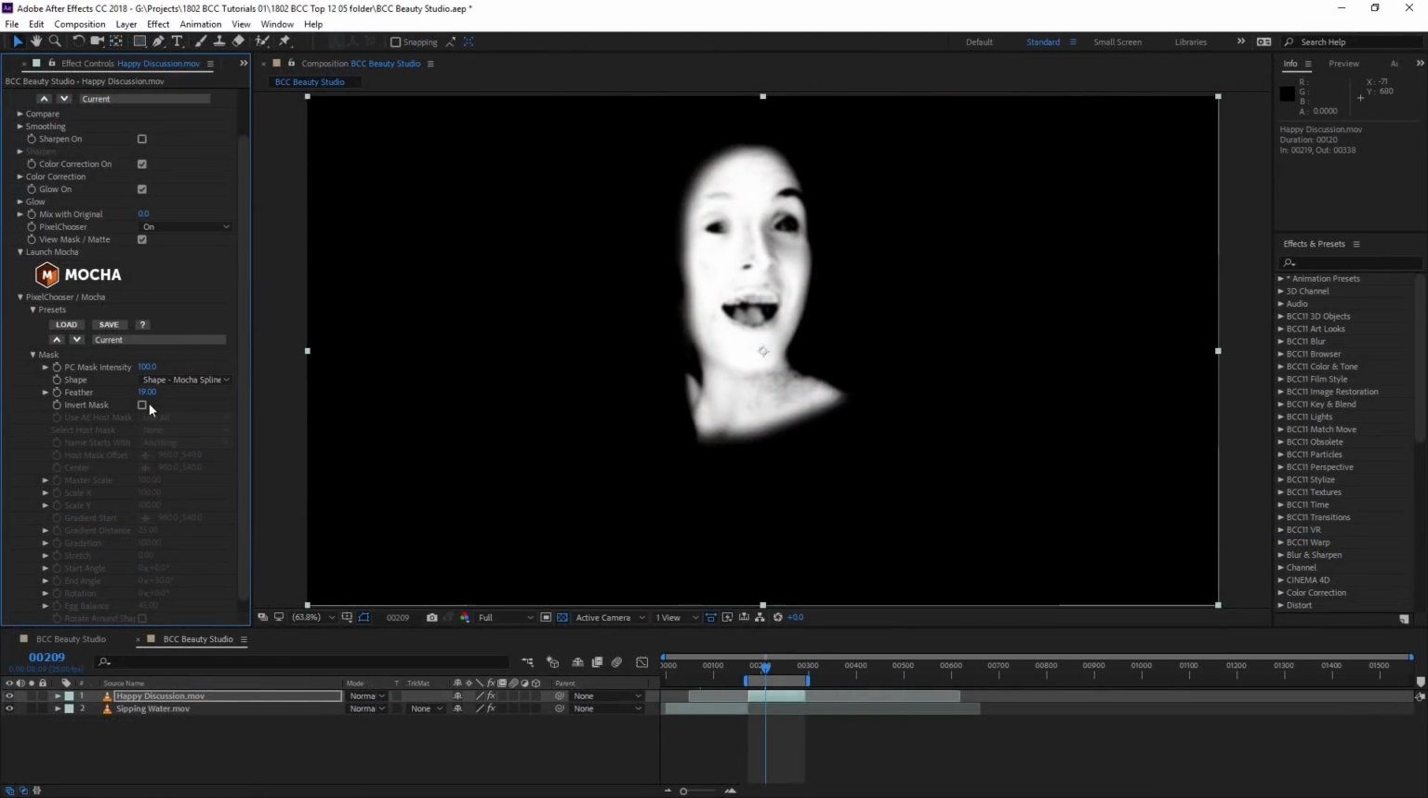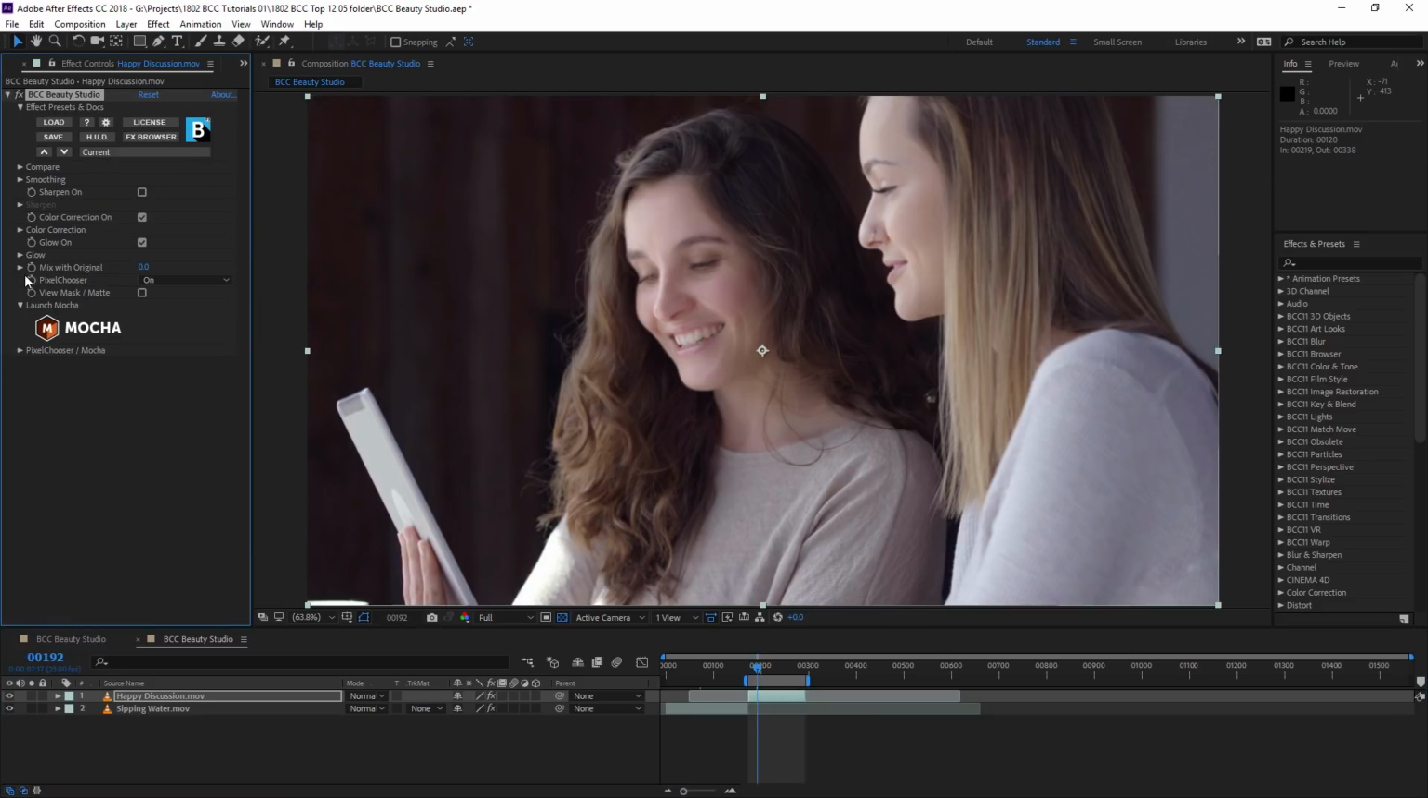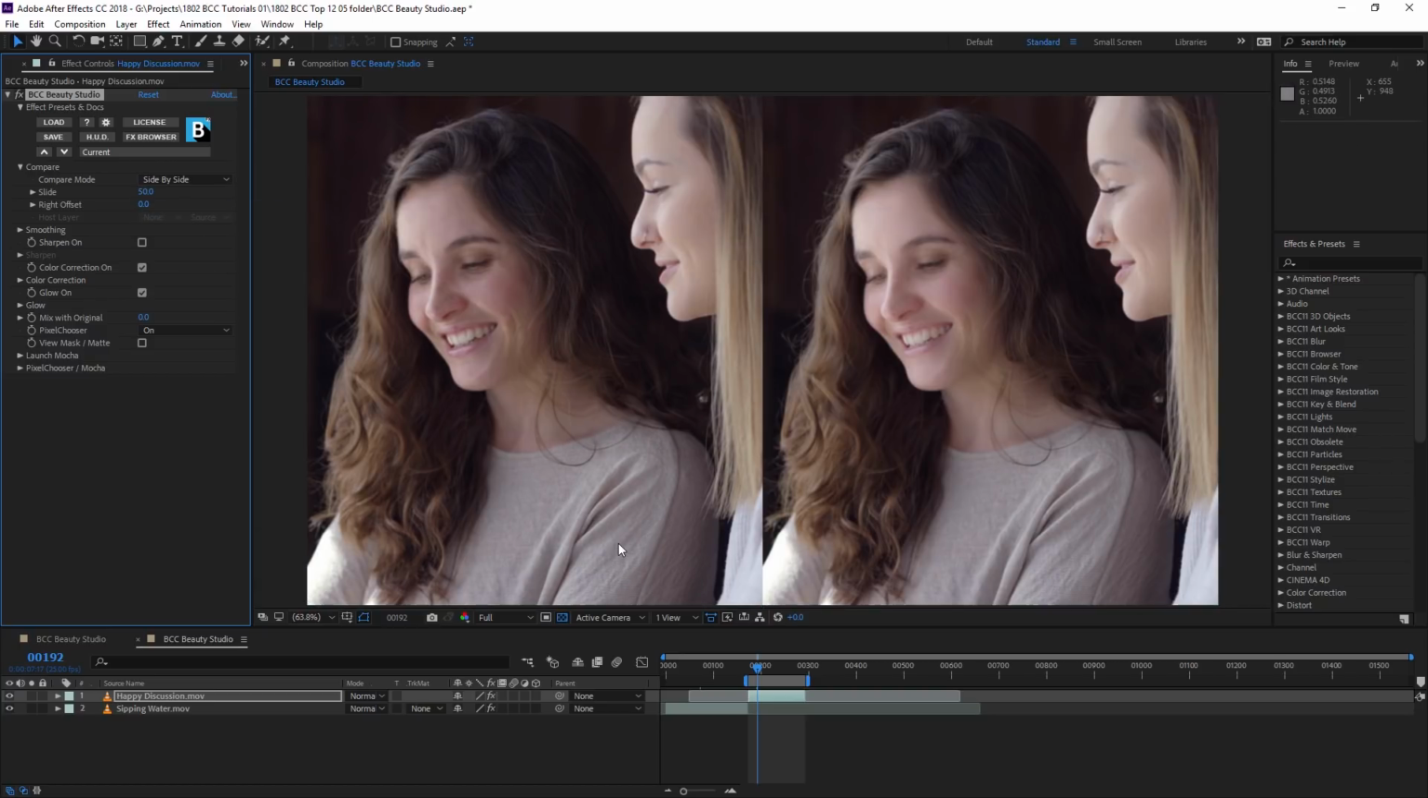And looking at the result of that, we've successfully isolated out our main girl here. And if we check out the side-by-side comparison, you can see the effect that the BCC Studio filter has given us.